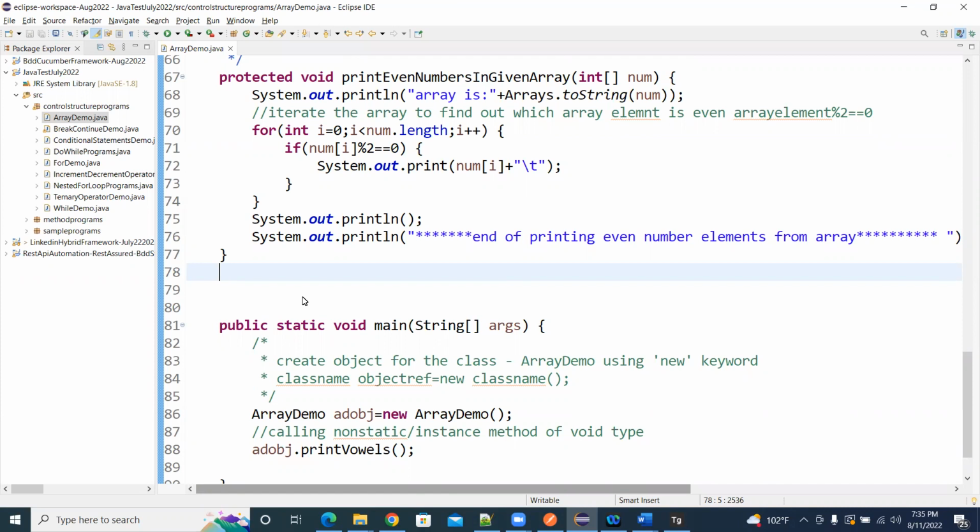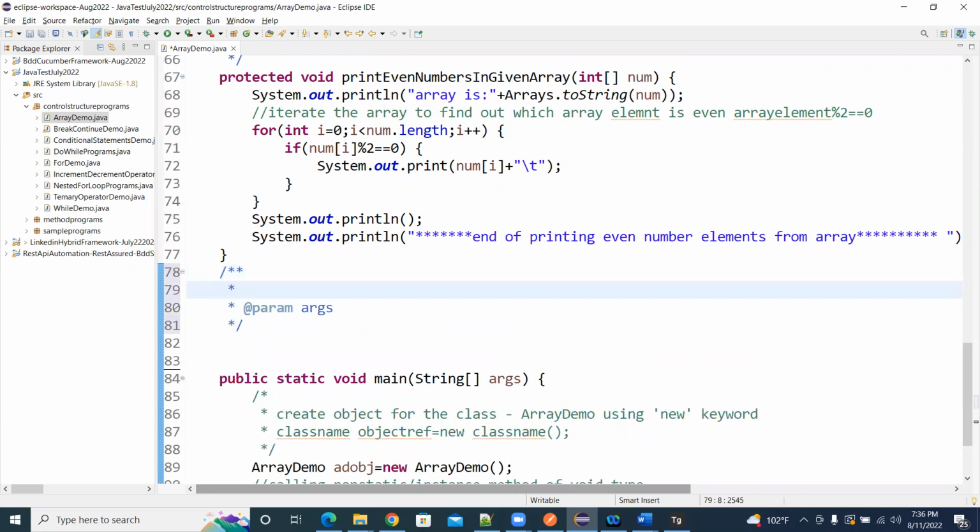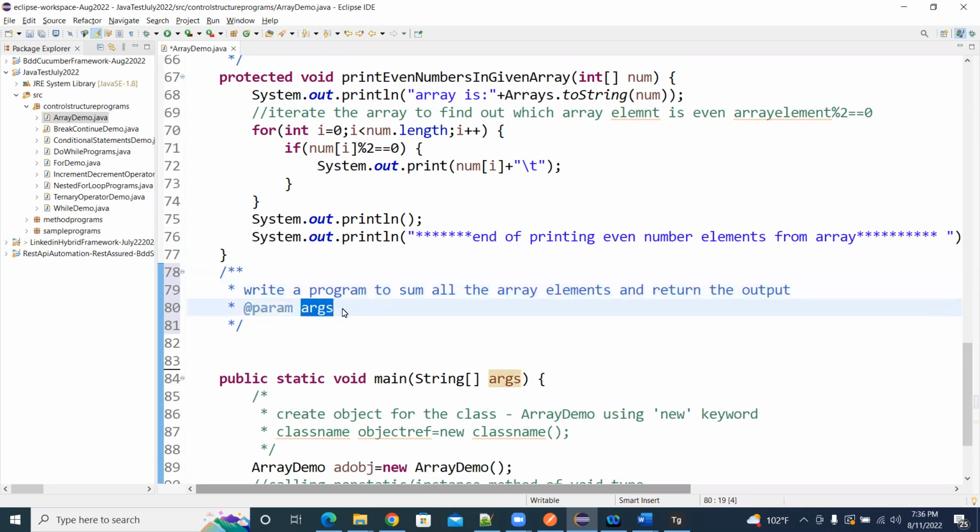So I'm going to write a program to sum all the array elements and return the output. Okay. So you have to give an input for this. So an integer array. So num array you have to give for the method.